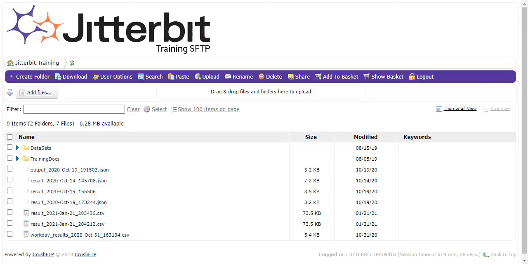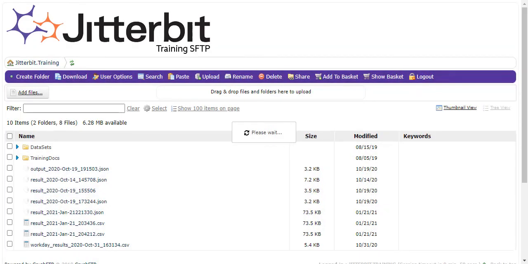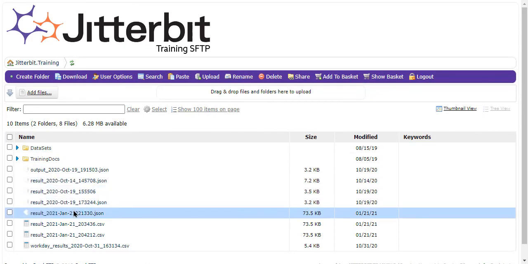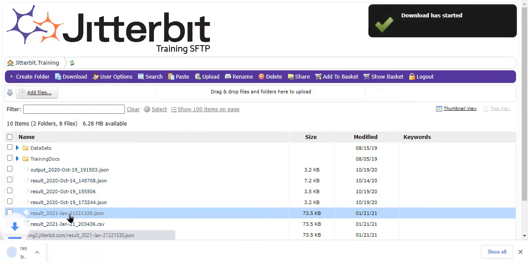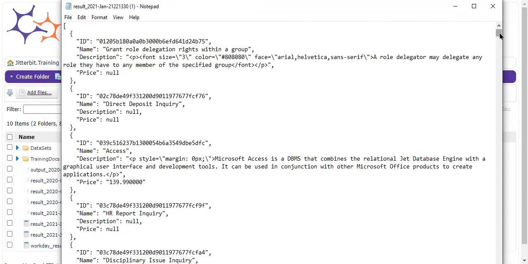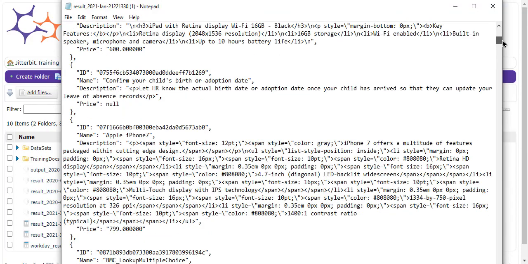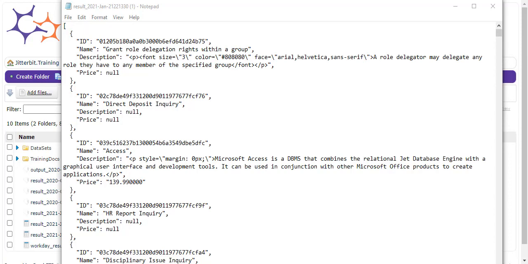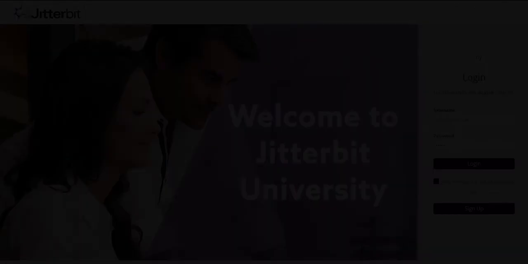Okay, so now let's jump over to the FTP, and I'll refresh really quickly here. And you can see the results. So let's go ahead and open those results. And there they are. So that right there completes our tutorial on how to configure the ServiceNow connector.